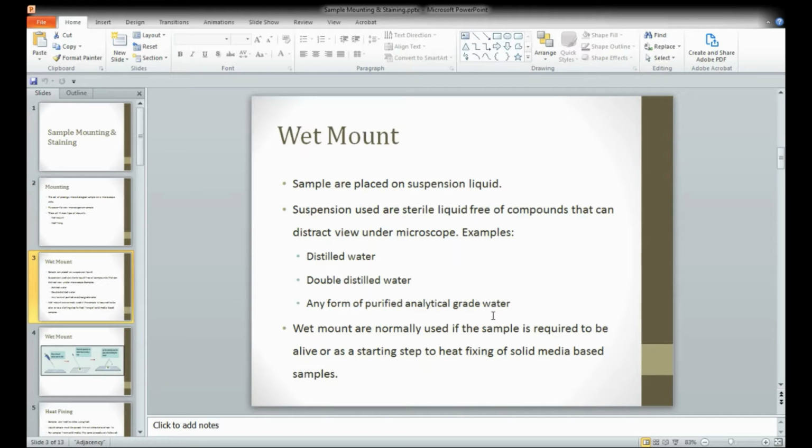So normally the water that we use for wet mount must be free of any impurities, which is distilled water, double distilled water, or any form of purified analytical grade water. Wet mounts are normally used for samples required to be alive, or as the starting step to heat fixing of solid media samples. When you place the microorganism from your agar media on top of the wet mount, the microorganism will be alive. So if the microorganism can move, you can see the movement of the microorganism.